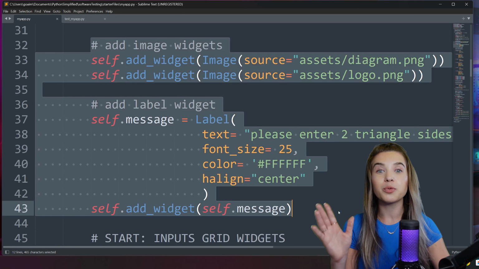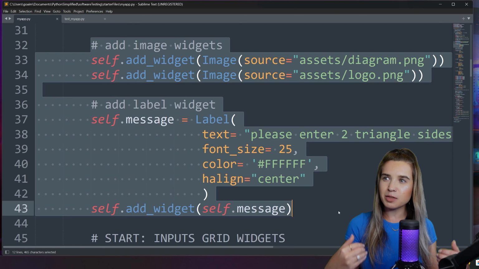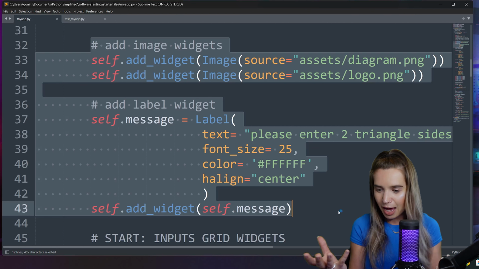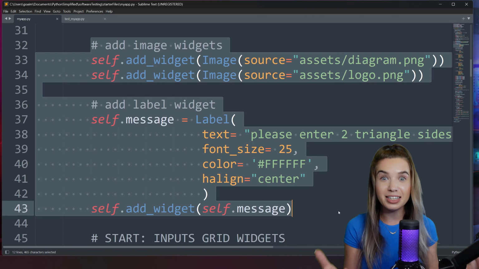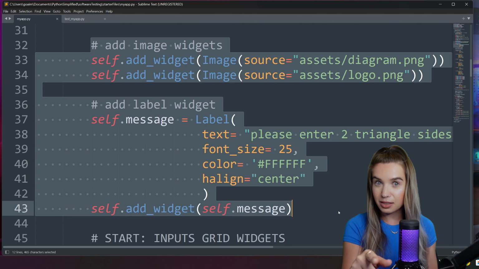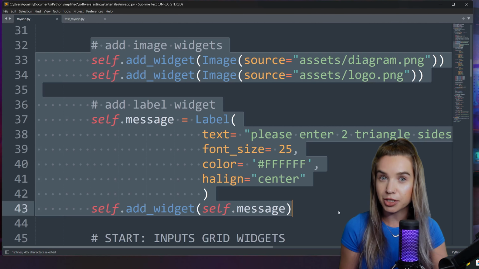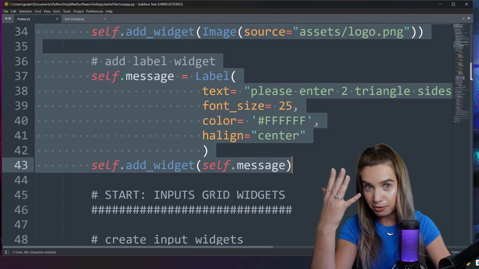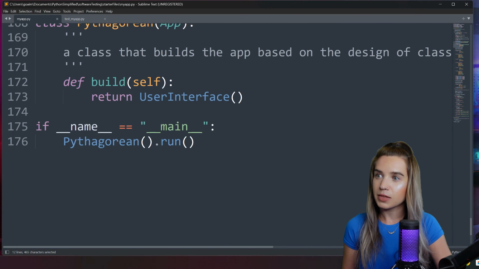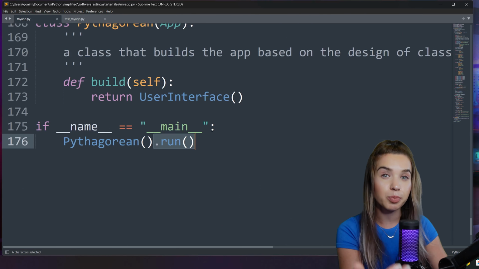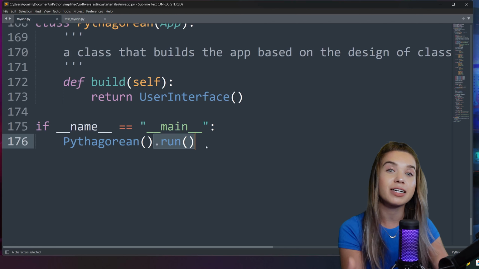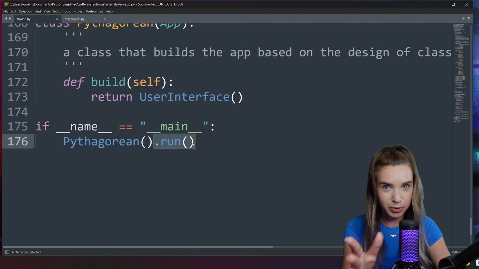So great, we found them, but how are we supposed to select them if our app lives inside the Pythagorean class, but our widgets live inside another class? Well, this will require a bit of reverse engineering. So let's scroll down to the very bottom of our app, and starting from the run command, we will trace the execution path of our program all the way until we find our widgets. Okay, you will see what I mean shortly.